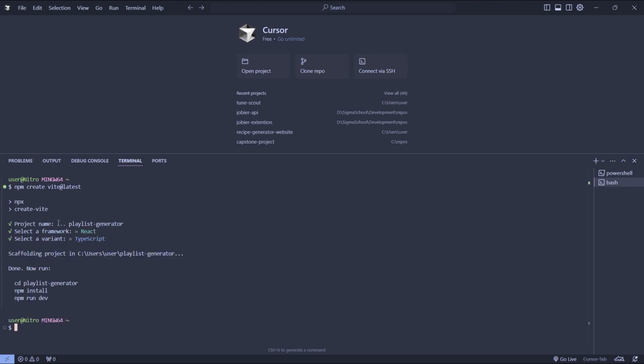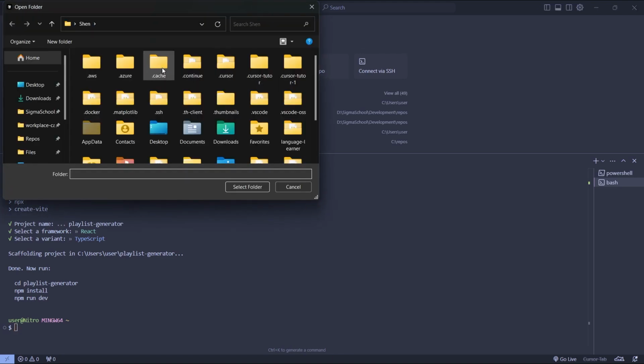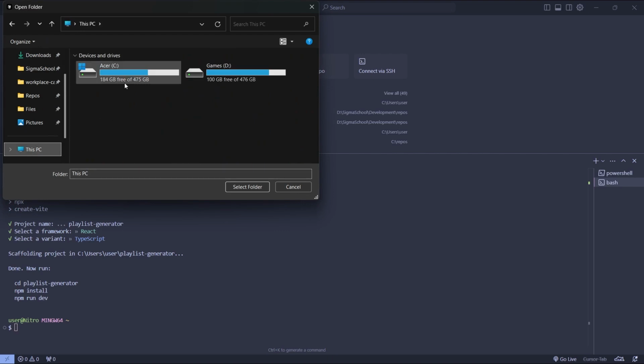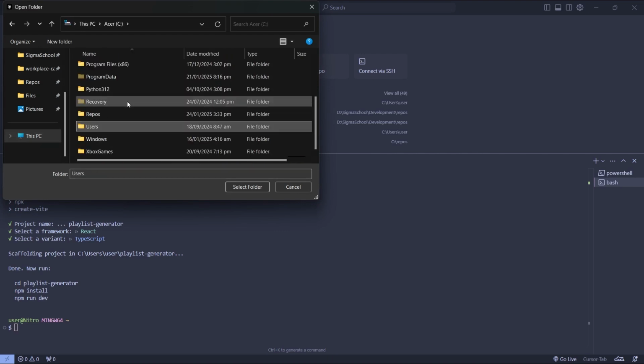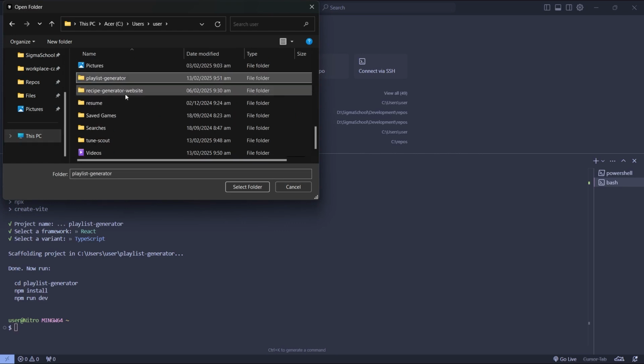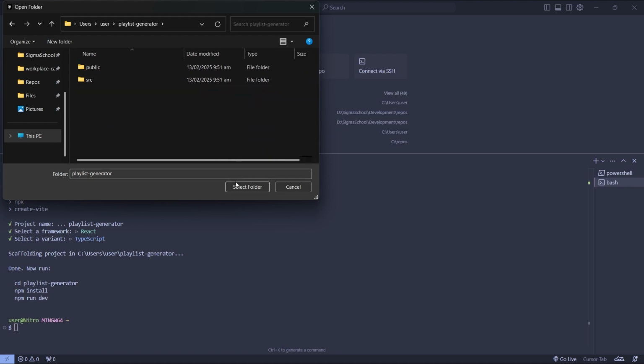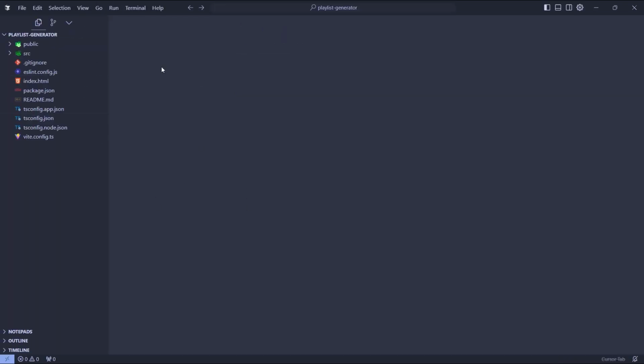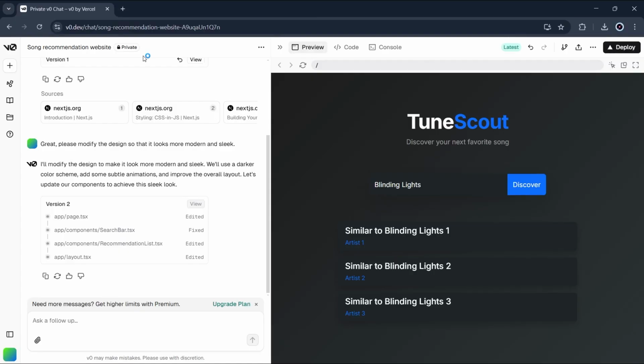Now that we've done all of that, we have a project folder created. So I'm going to open up that project folder by clicking on Open Project and then finding where it was created on my computer. That is C, users, user, and then the name of my project, playlist generator. So I'm going to click on select folder. This over here is the project that was created. Now, this right now is just an empty website. Instead of this empty website, what I actually want is this Toon Scout website instead.